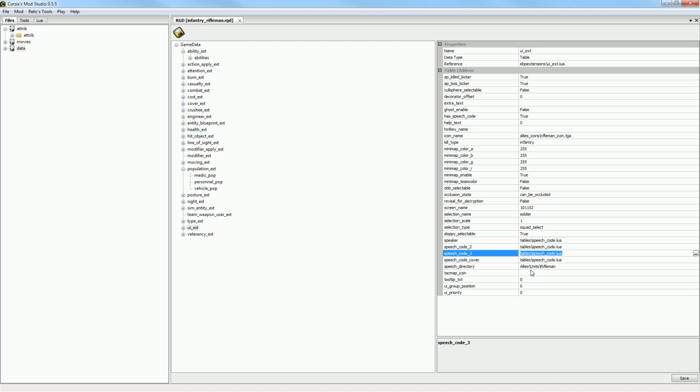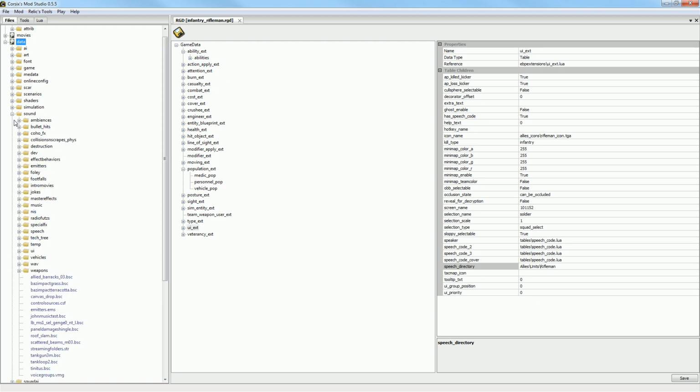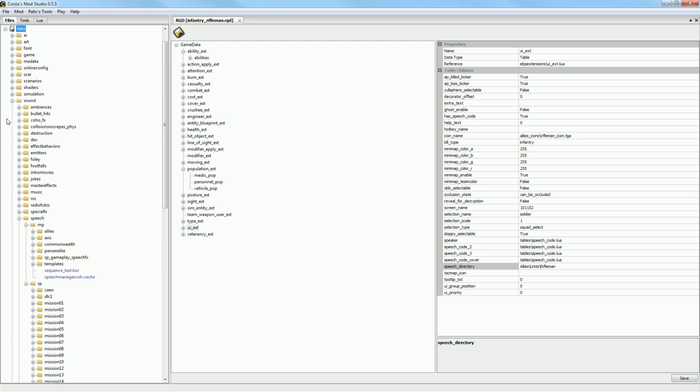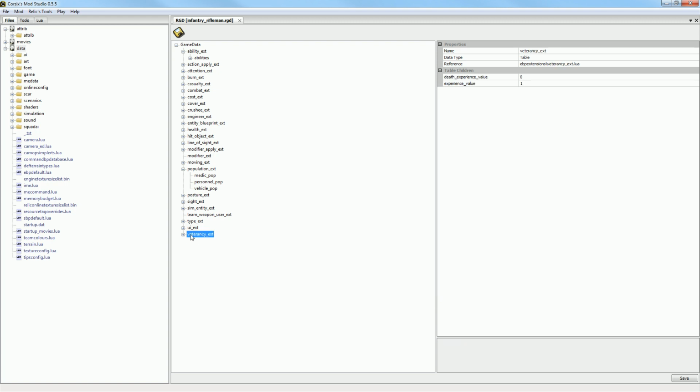Information about its speech, that's where you'll find it. Where are we? Here we go, sound. I'm pretty sure. Speech. Single player. Multiplayer. Yeah, it's under here somewhere. If you look around long enough, you'll find it. Group position and priority will be explained in the squad blueprints because that's where it really matters.